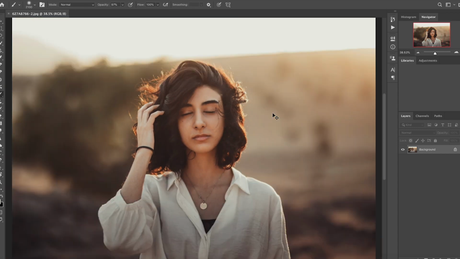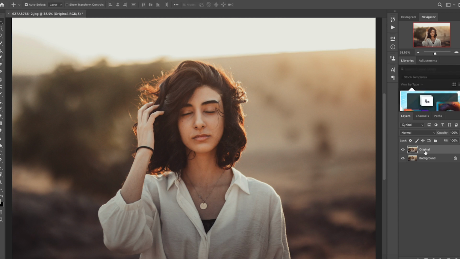Now I'm gonna go ahead and duplicate my background. What I usually do to retouch the skin is duplicate my original copy twice. I'm gonna rename this one as texture, and the layer down below as low. Okay, so what we're gonna do with the low layer, I'm gonna hide the texture layer so we can see what we are doing.